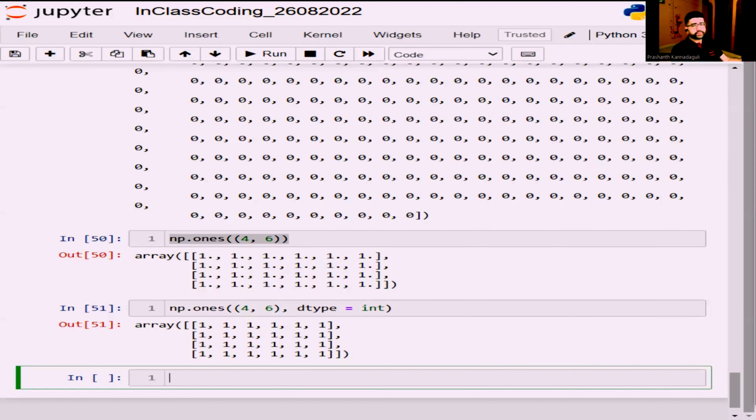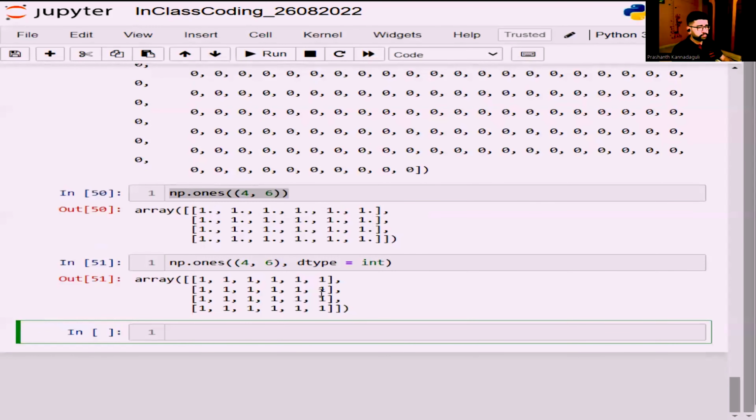Now an obvious question comes into your mind: how do I create a particular n-dimensional array where all values are the same? I don't want 0, I don't want 1, I want some other number. How do I do that? That's also possible, and that is also very useful. So for that reason, I'm trying to write something here.